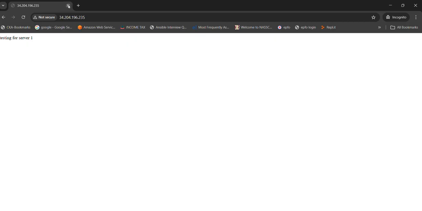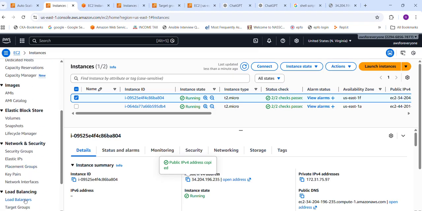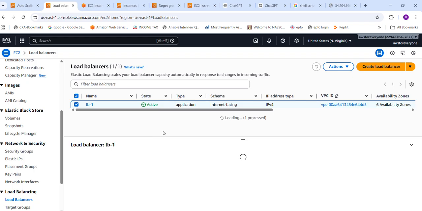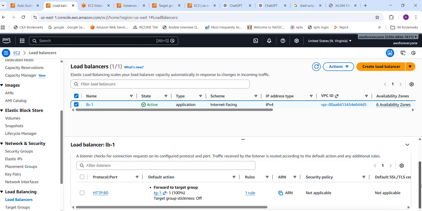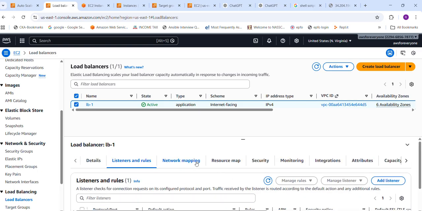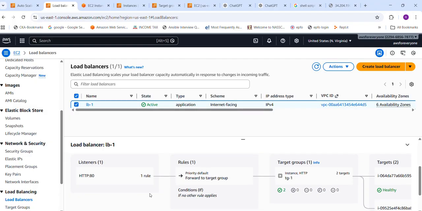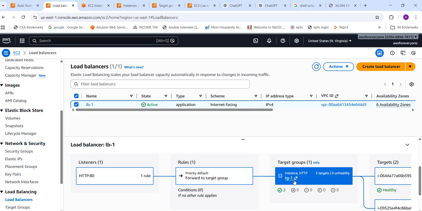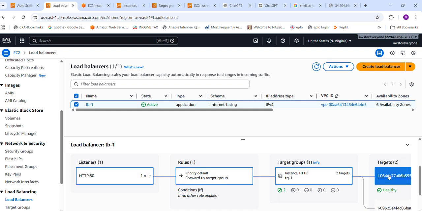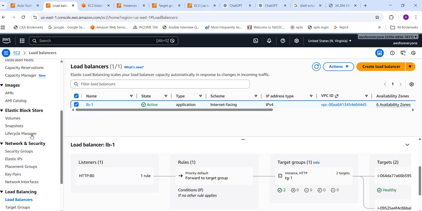Testing for server one. Now let's see if the load balancer is coming on. What we did is we have already made a connection with the load balancer. And if you see the resource map, your traffic is hitting the load balancer and then going to the listeners. According to the listeners, it's just redirecting it to target group one. And the target group has two instances, which is the web page.